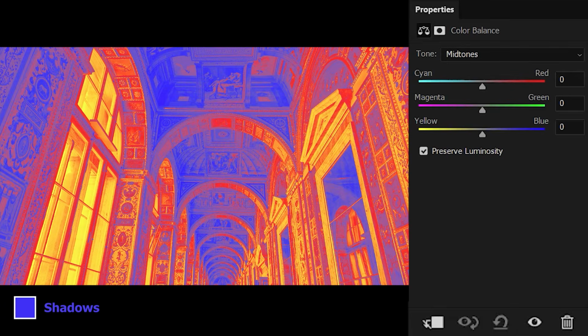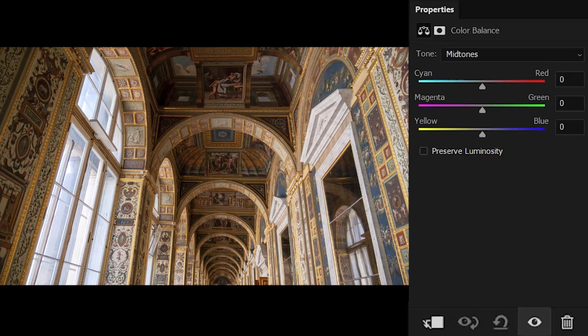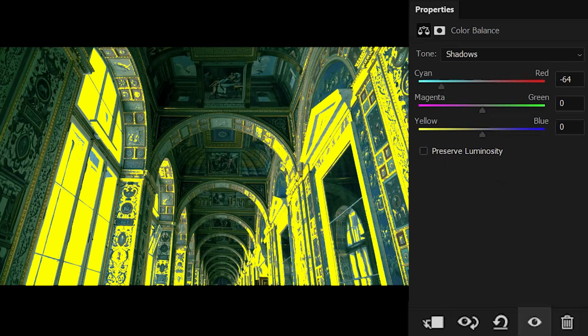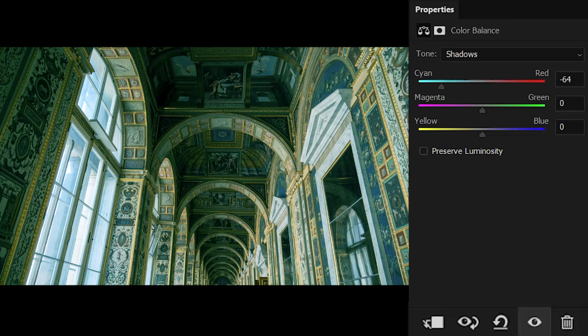The blue region is the shadows, the reds are the midtones, and yellow marks the highlights. I want this shadow region to be a bit cyanish. So let's select shadows here and move this slider towards cyan. Let's see if it makes any difference if we check Preserve Luminosity. Not that much, at least not in the shadows. Let's uncheck this. Now in the highlights, maybe I want to add some yellow.